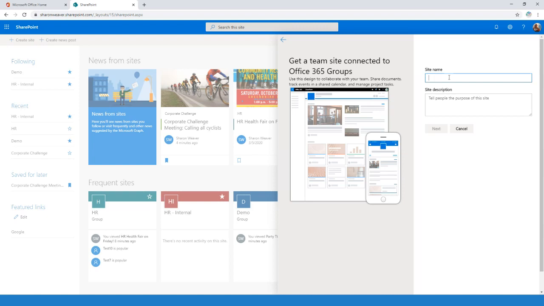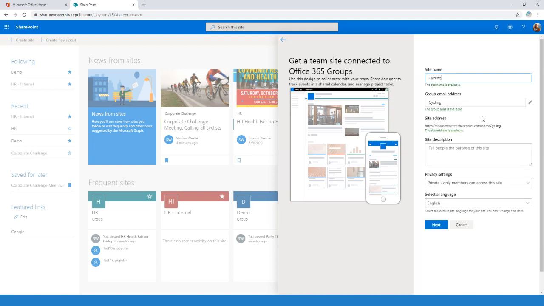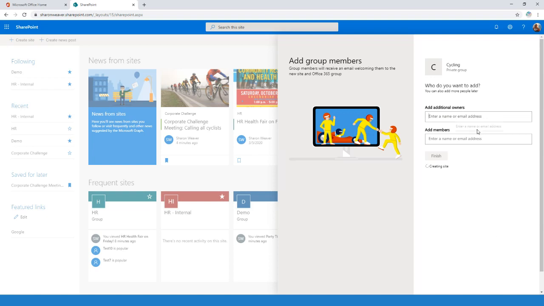So if I create another team site, for example, I've got my corporate challenge site, but I want to create one specifically for cycling. That's available, the name is available. I'm going to limit it to only people who have access to this site, and I'm going to go ahead and say next. Now, the nice thing is because it's connected to an Office 365 group, it's going to ask me, is there anybody else you'd like to add to this? I'm going to go ahead and add Jonathan because I know he likes to do cycling. And we also know that Lee likes to cycle, and so we're going to add him as well.